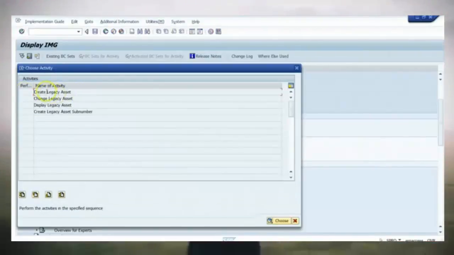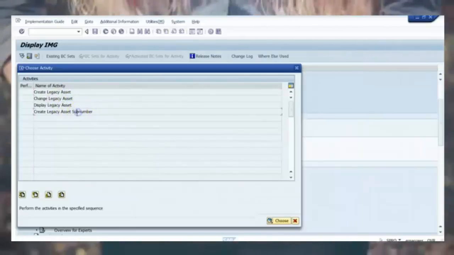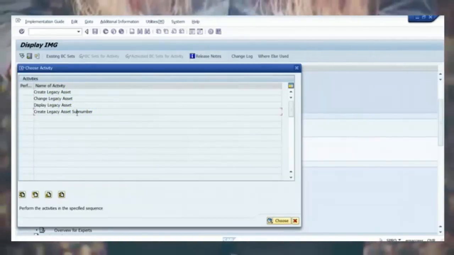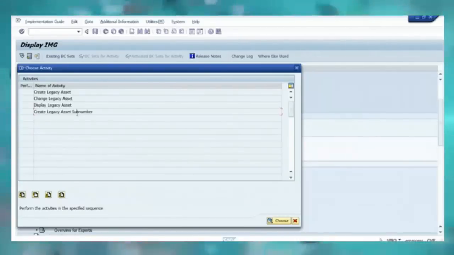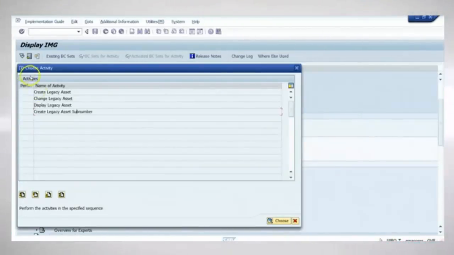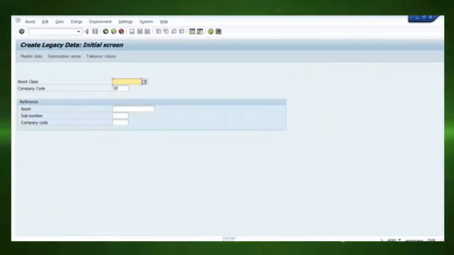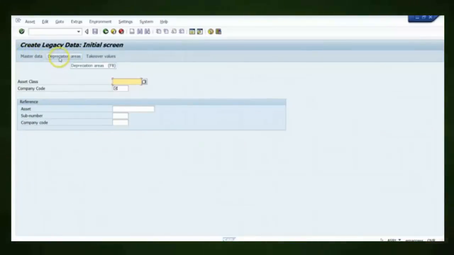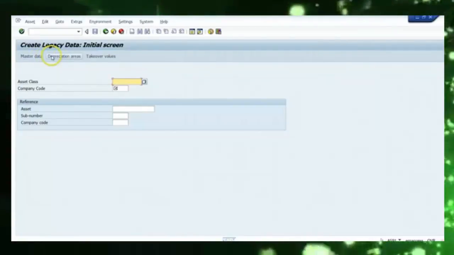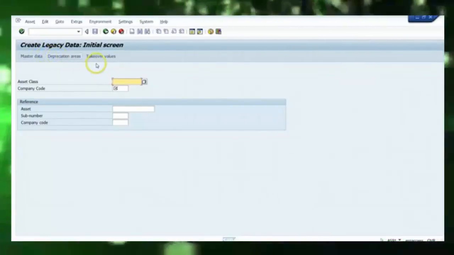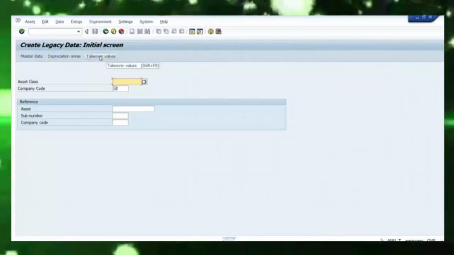So these create legacy asset, change, display, and a sub number. Assets, as you know, have a main number and can have a sub number. So you can have multiple sub numbers within a main asset number, or not. And this is similar to how you would create an asset in the normal way. But the difference is that instead of just having master data and depreciation area data as you do in the normal AS01 transaction for creating assets, you have a tab here for takeover values.